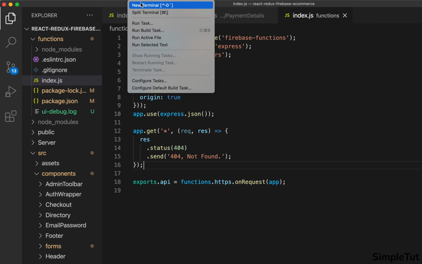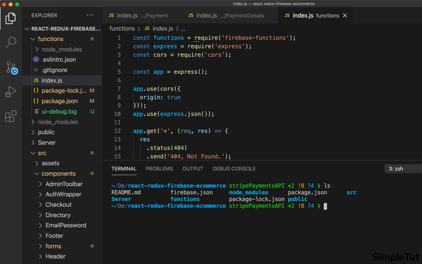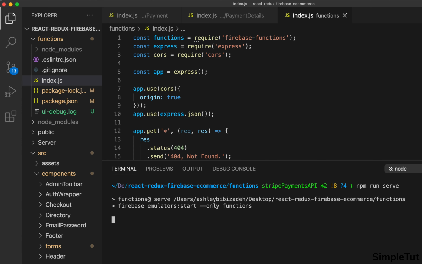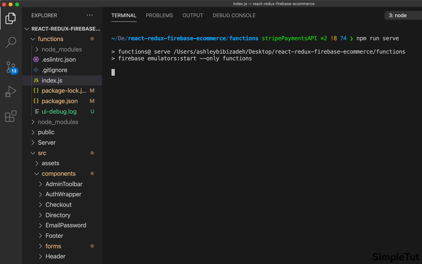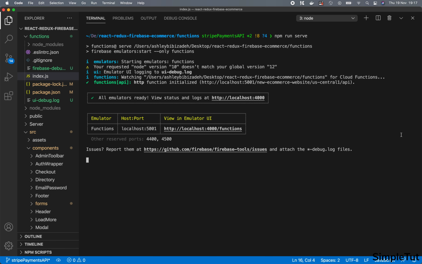So to do that, let's go into our terminal. I'll say new terminal. We need to navigate inside of our functions directory, so I'll just say cd functions. And I'm just going to run npm run serve. Hit return. And what that will do once it spins up is it will actually run our Firebase function locally for us, but it will also give us the URL that we can post to. So you can see here it says localhost port 5001, the name of the Firebase project, and the API itself.